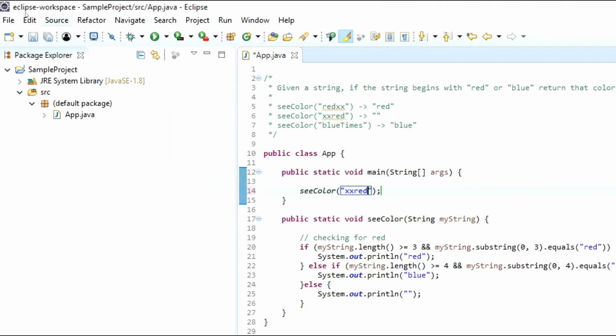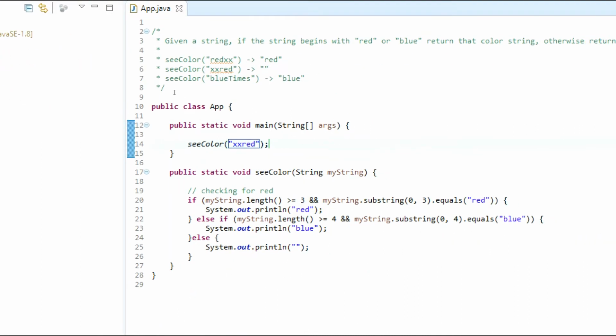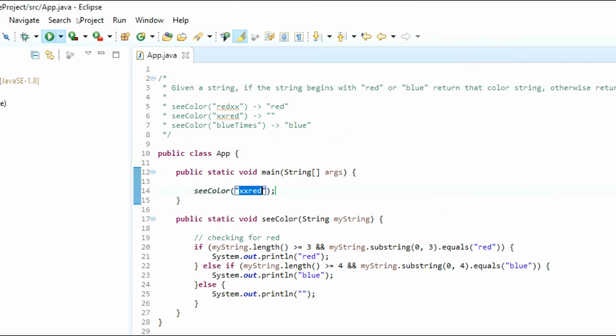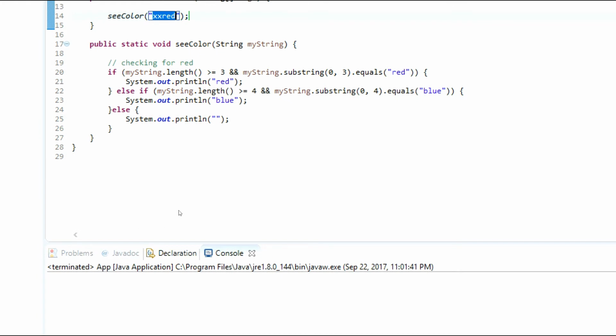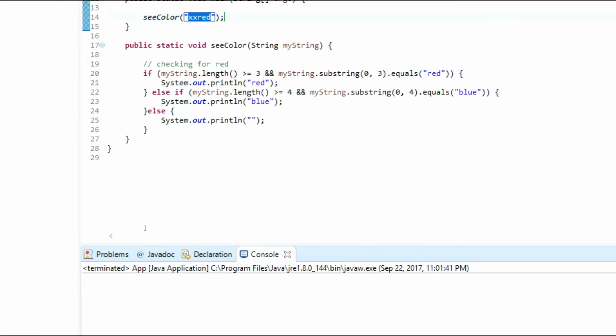So for this string, I think you know what's going to be returned. An empty string will be returned, since the string that's passed in does not begin with red or blue. Let's run it. Nothing is returned. Empty string. See? Nothing is returned.